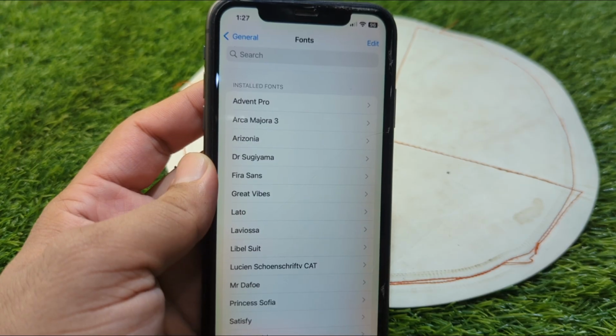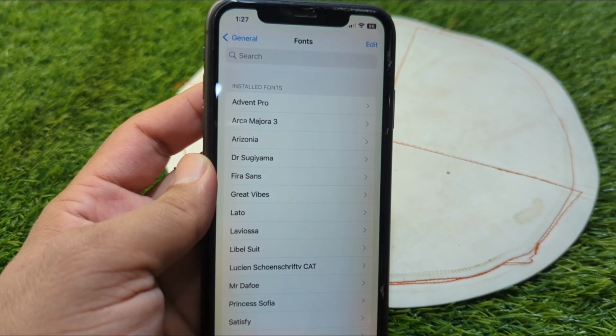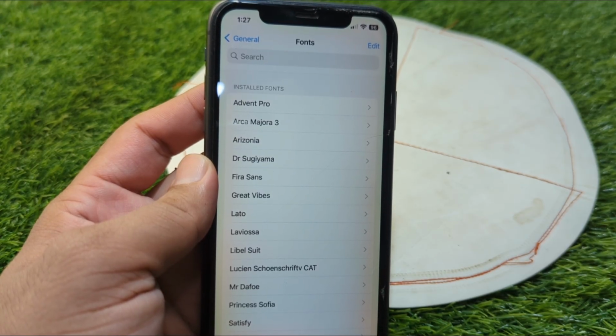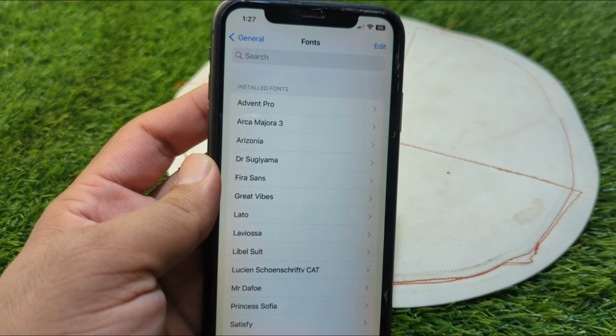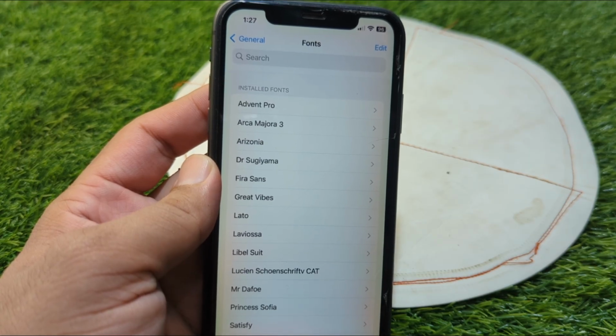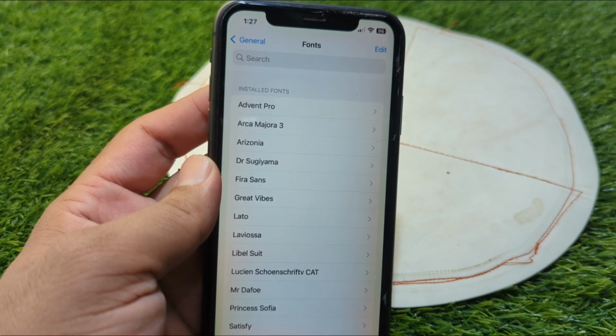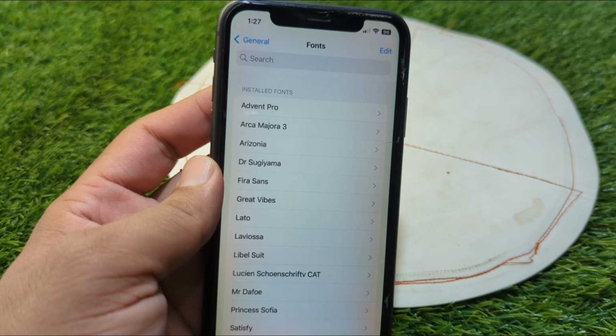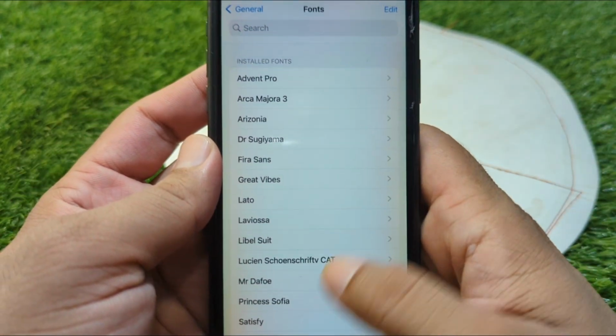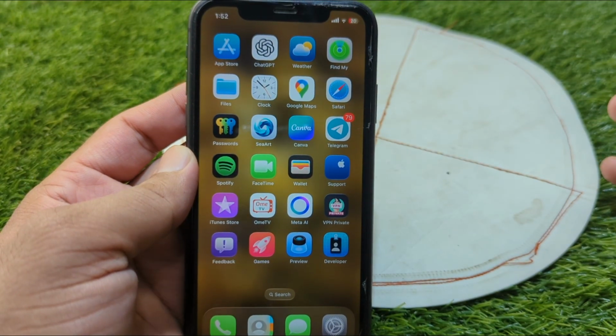So guys, in this video I'm going to show you how to change font style on iPhone in iOS 26. If you have updated your device to the latest version, that is iOS 26, and now you want to change the font style of your system fonts in your iPhone, here I will show you how you can do this, or whether you can do this or not. For that you have to simply watch this video till the end.